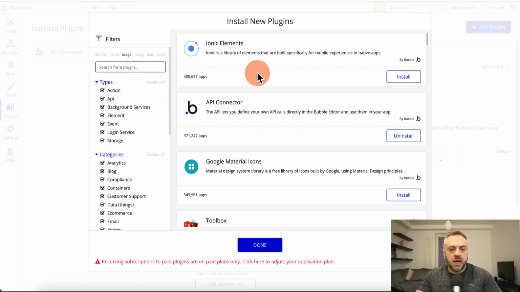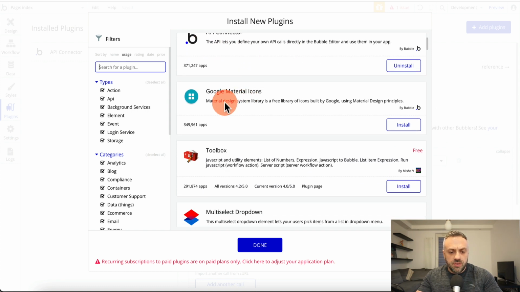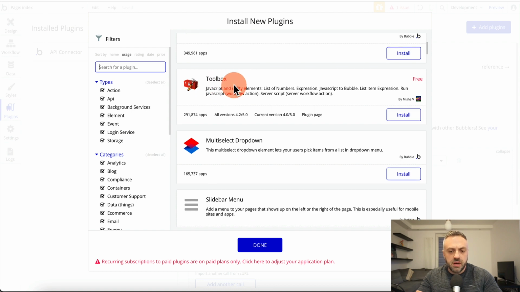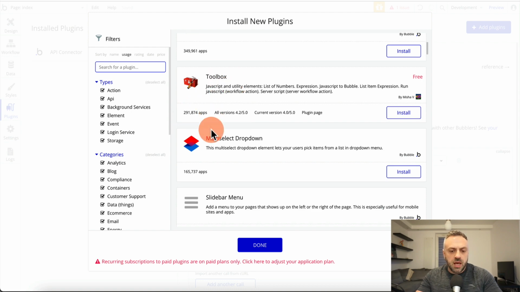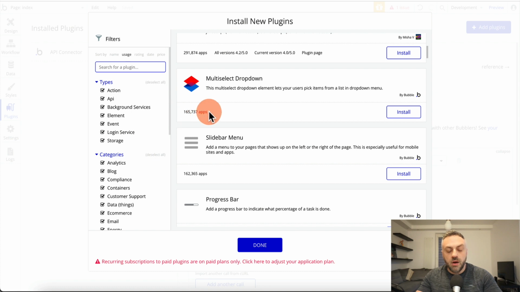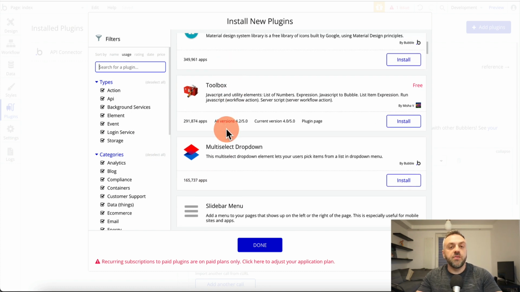There are plugins that do not have many users. But if you look at plugins, for instance, you have Toolbox here. This has 300,000 apps using it. You have Multi-Select Dropdown, which has 165,000 apps. So these plugins are very, very popular. And that essentially means that you're not going to have many issues using them, right?